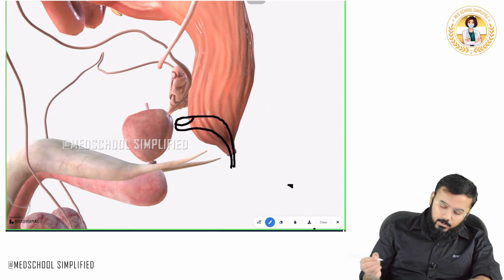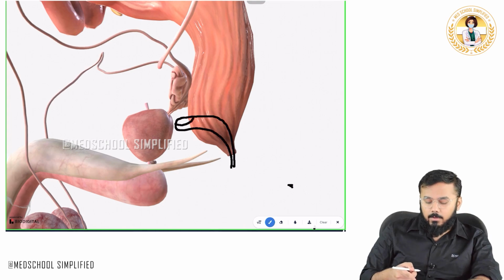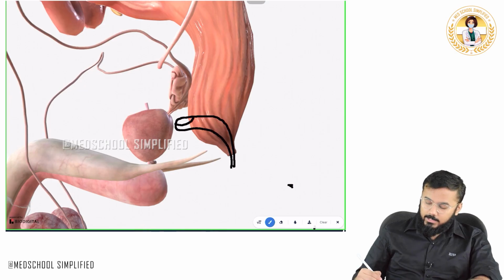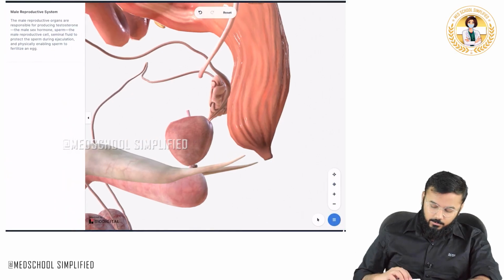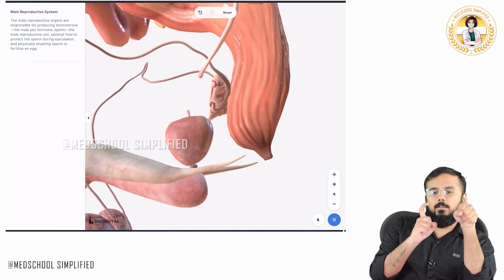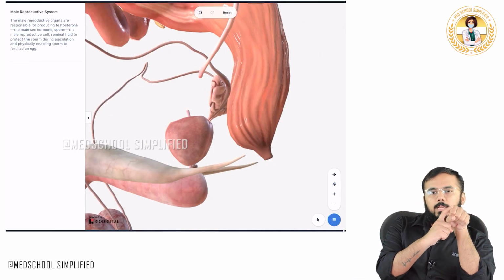Let us say you are putting a finger into the rectum and palpating the prostate gland. If the prostate gland is enlarged, you can very easily palpate it. Now, after palpating, what is the next important thing you do? If this is the prostate gland, you put a finger into the rectum and palpate the gland like this.